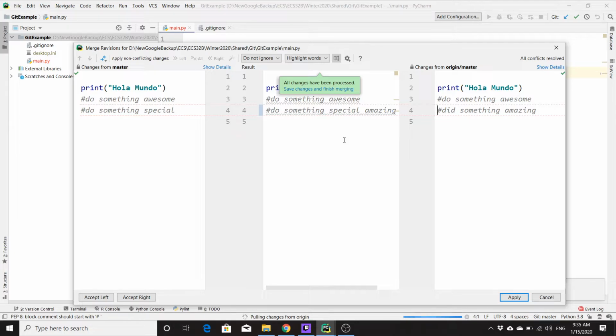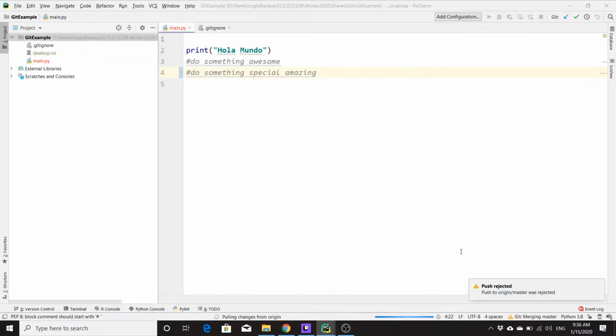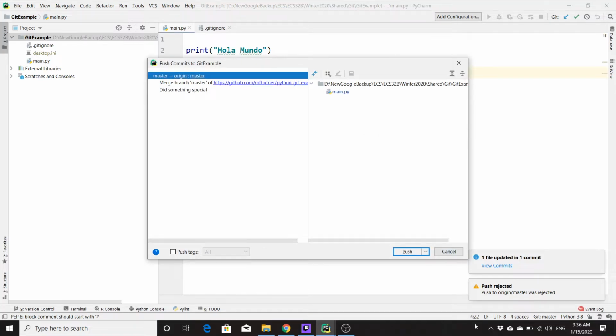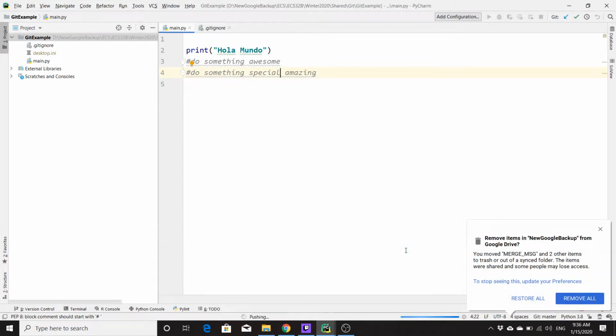So I can't really give you a hard and fast rule for what you should end up doing here, besides do something that makes sense for you. And then we're done. We can apply our changes, and we're finished. And then if we now want to put those changes up onto GitHub, again, Control-Shift-K, our merge has been complete. It's now ahead, and it will now be updated on the server.